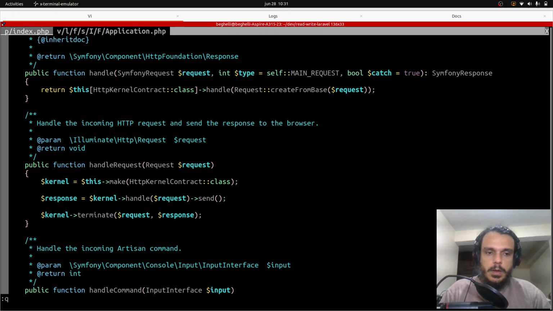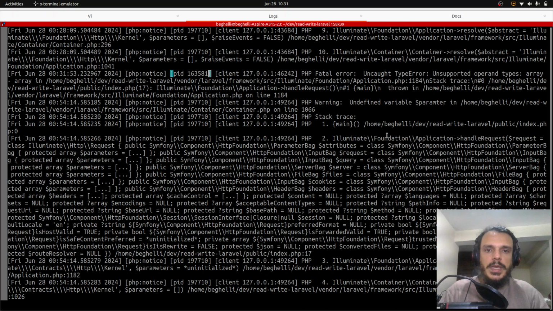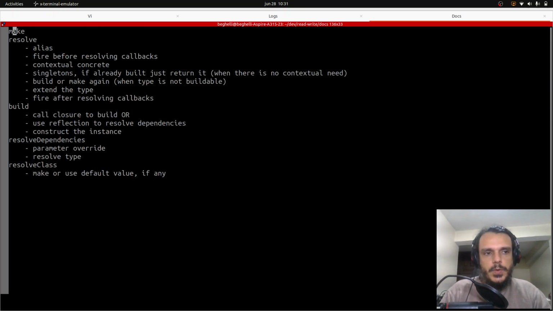So to do that, I created a documentation here to just understand how the make works and the container, right? So we can take a look at here. So the container make method, it's just a public method to call the resolve, right? And the make will call the resolve by passing the parameter, of course, that the container calls an abstract. And the abstract, it's just really any identification of a value that's contained inside your container.